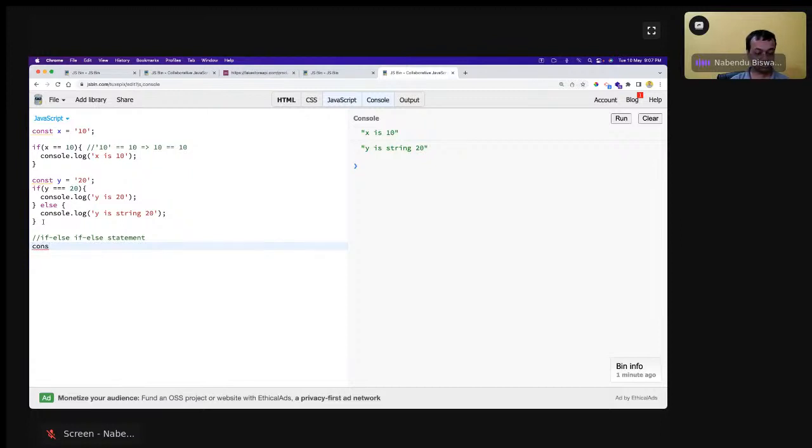So const z equal to 69, and then I do an if z is greater than 100, console.log of z is greater than 100. Then we have something known as else if also. In this I can again have a condition like z is greater than 80.